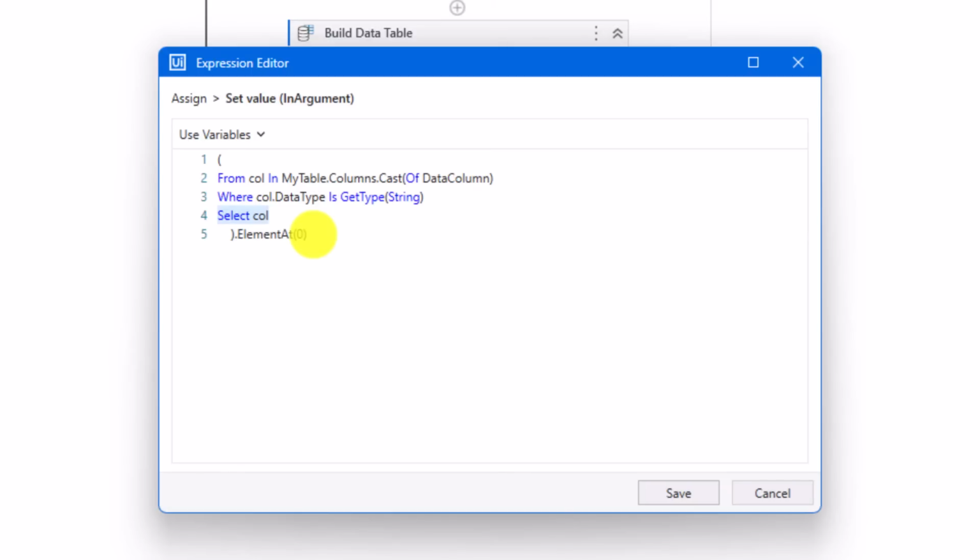After generating this filtered collection, I employed the ElementAt method with an index of 0 to retrieve the first column from the collection. In this context, the ElementAt method is also used to filter the result of the LINQ query. I can also use ElementAtOrDefault to achieve the same result.